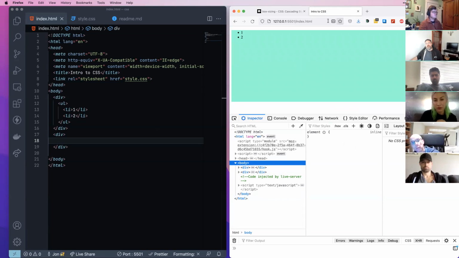There's something weird going on here, and I don't know if you've noticed, but there's actually a little bit of a space between the edge of my browser and this div. The reason for that is default styles. You can change the style of anything to be whatever you want.